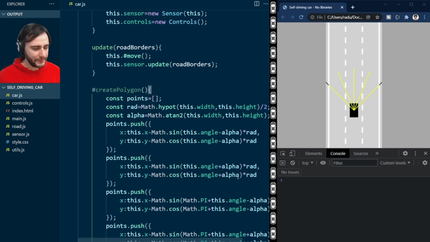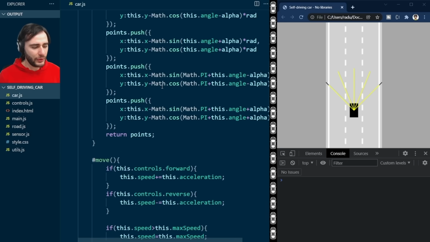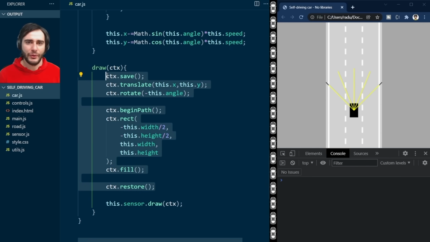We want to update this after we move the car, like this. So this car will have a polygon attribute that will be generated in this way. And to draw the car, we can now use this polygon instead. So instead of this trick here where we translate, rotate, and then just draw a rectangle here, essentially losing the corner points, we can remove all of this and just draw our polygon points in order.